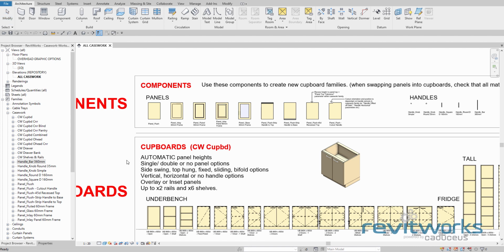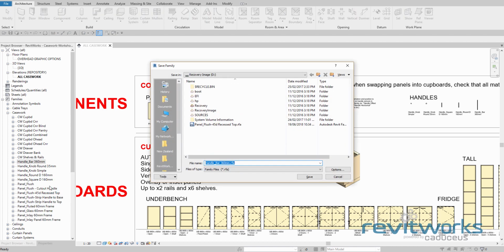The first step is to save the components out of the repository as individual RFA files. There are several ways to do this. You could save them out individually by right-clicking on the family name in the project browser and hitting Save. Then browse to a location on your server or hard drive and simply save the RFA file.